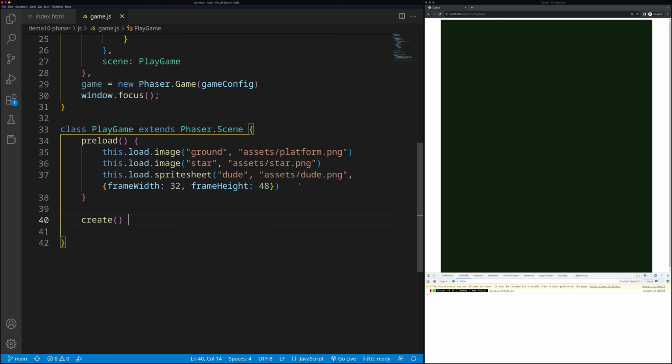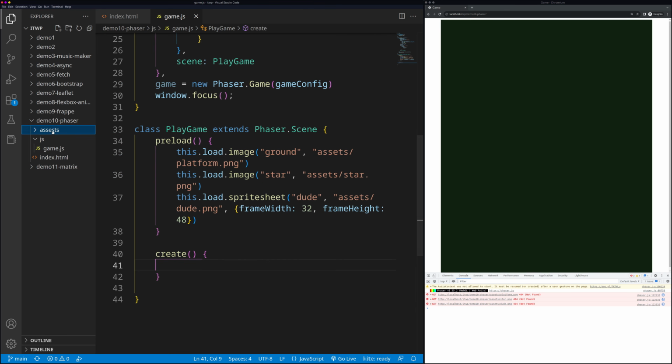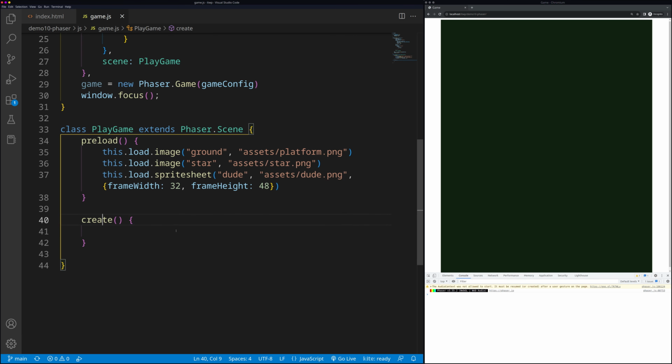method, and we are actually not getting this. There is a typo, it should be assets. Yes, now it's working. So this create method is important. Here we now create everything that we will use in our game, meaning the animation, the keyboard controllers, the colliders, etc. And we will have plenty of those ground floors, we will have several stars, and we will have one dude. So let's first build a group for those platforms.